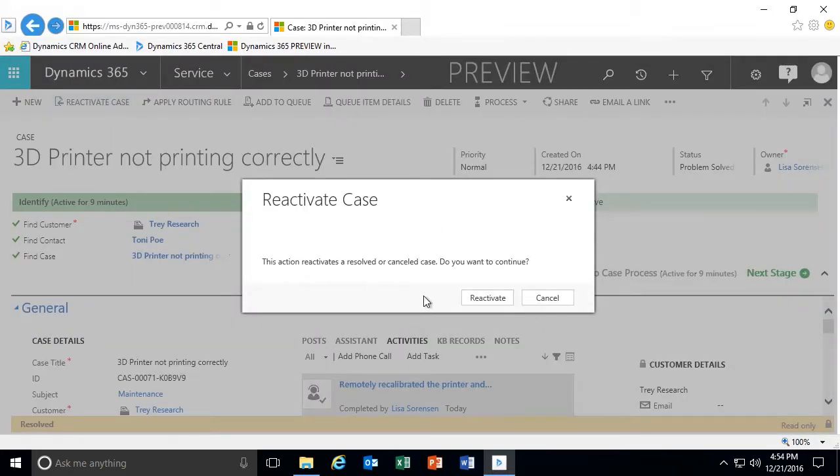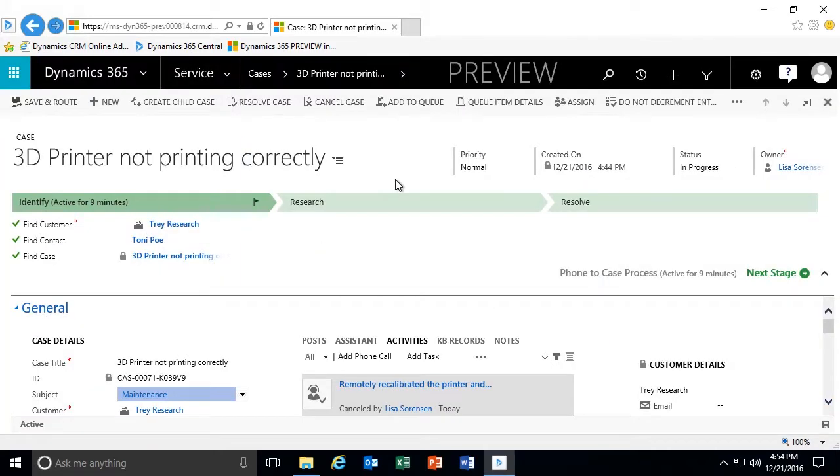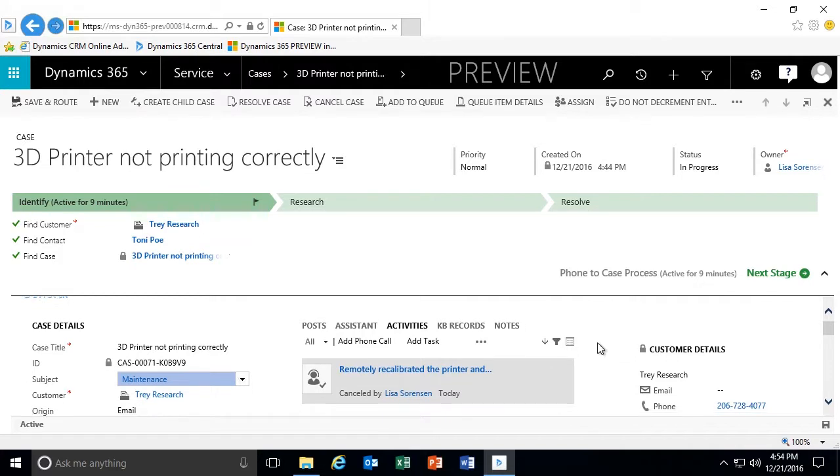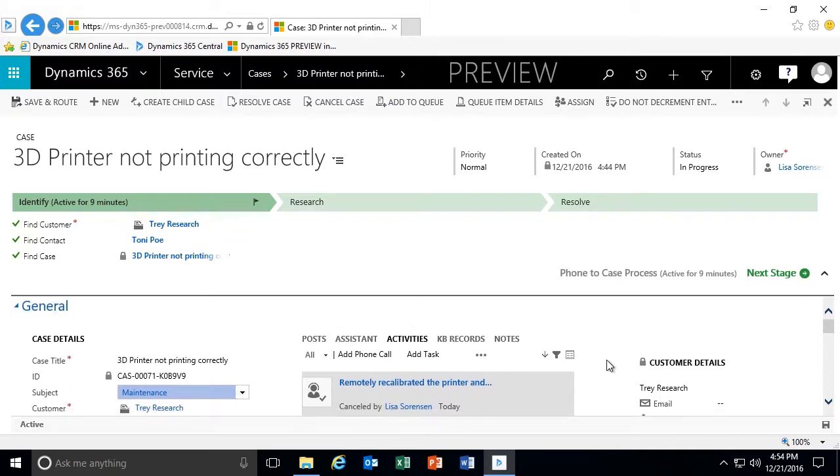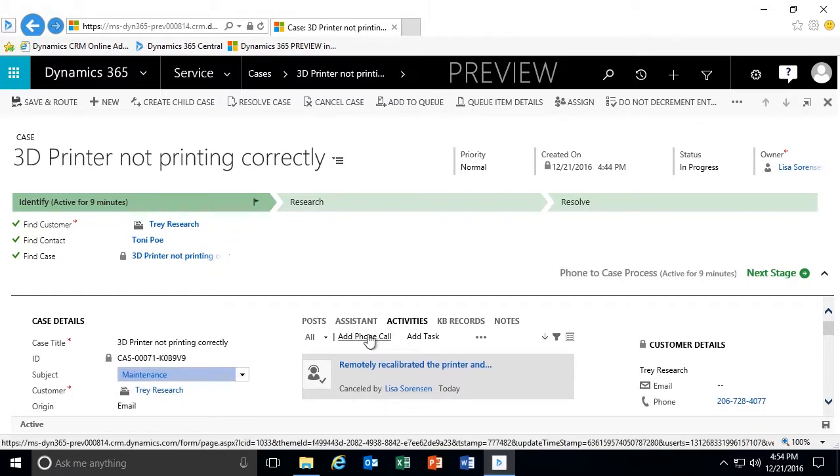And you'll see it's going to ask you, are you sure you want to do this? And I can click on reactivate. And now, once I click on reactivate, you'll notice that the resolution activity that we had out there has now been marked as canceled. And so now I can continue to work on this case as necessary. So let's say I add a phone call.